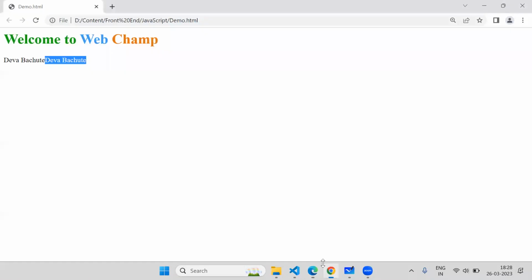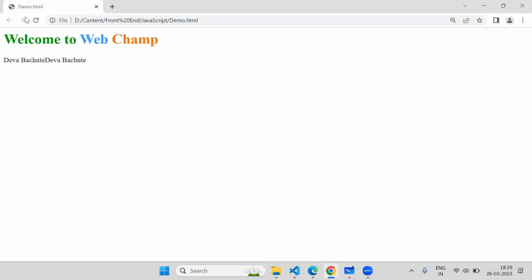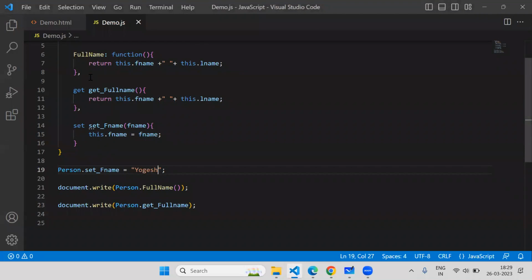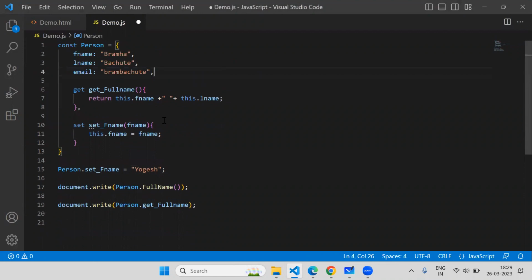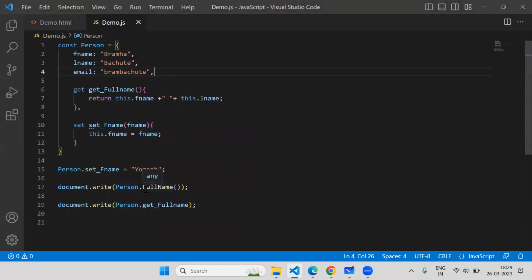Here we are able to set the name. If I go here and refresh, you will see the output. But if I change Deva to Yogesh, and go to the browser and refresh, you will see Yogesh. So everything is very similar, but the change is that getter and setter methods are properties. You can use those methods like a property. You can access the value of an object like a property.